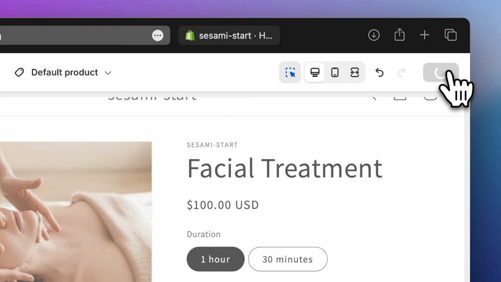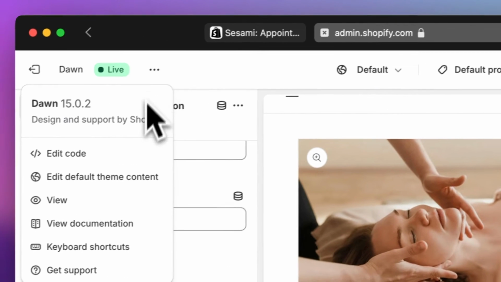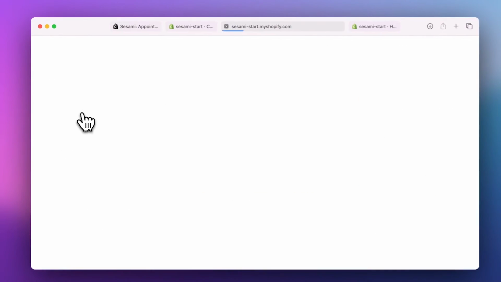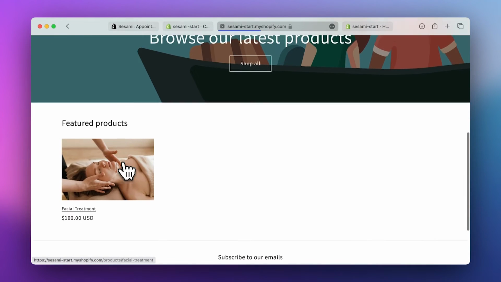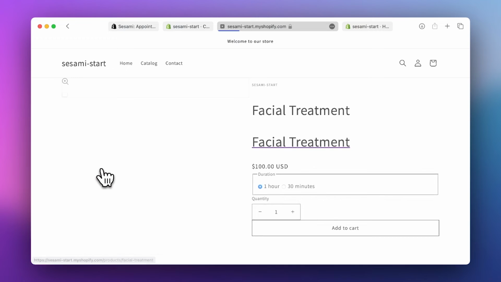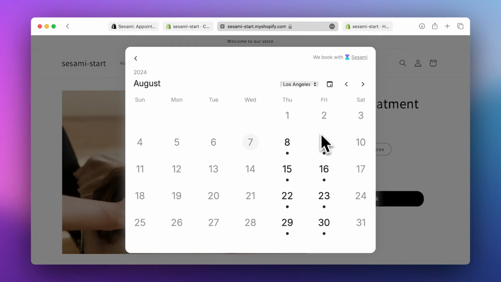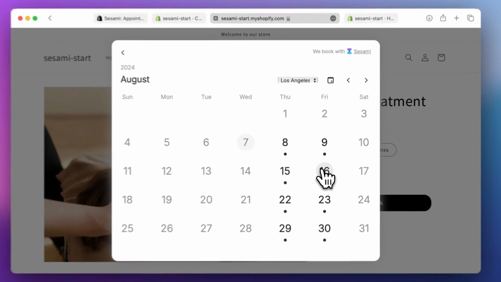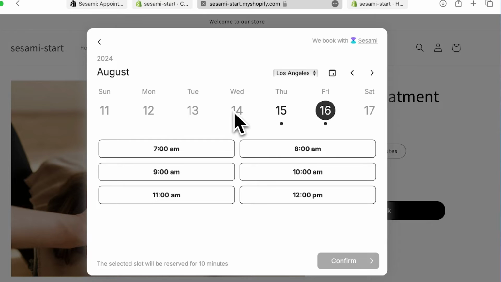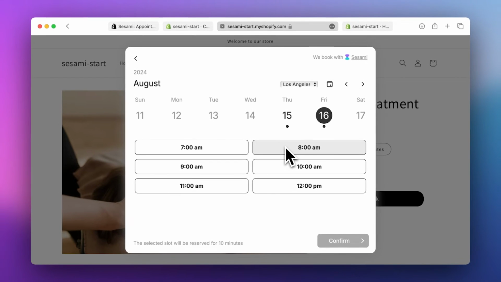I save this and I preview this page. I click view. I scroll down. I see my service offering here, landing page. I see a beautiful Sesame button here, and I can click on it, see the calendar experience, and see that the times that we made available are now showing up. By clicking on each date, I get to see the slots for that day.